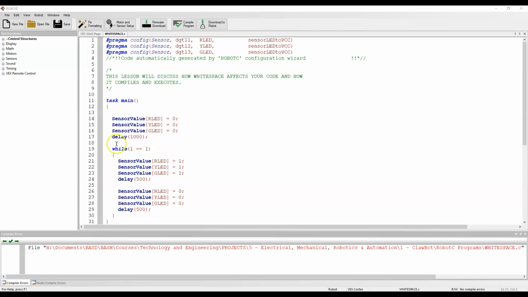So we've got a program written here, with an initial condition that starts by turning all the LEDs off and making sure they're off and staying in that state for a full second, and then it enters into an infinite loop where it blinks the red, yellow, and green LEDs all on simultaneously for half a second, and then turns those same three LEDs off for half a second, and it repeats that in an infinite loop.